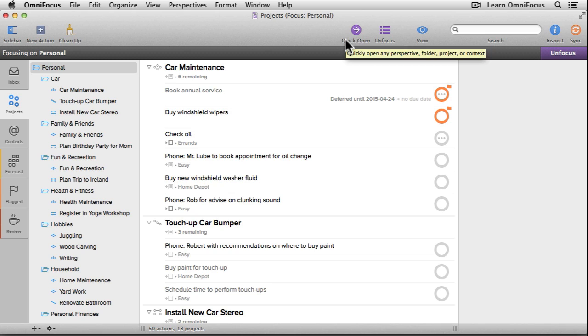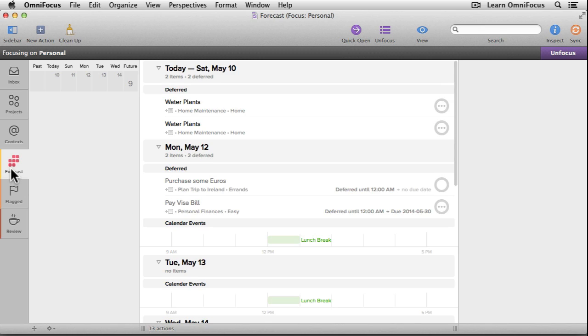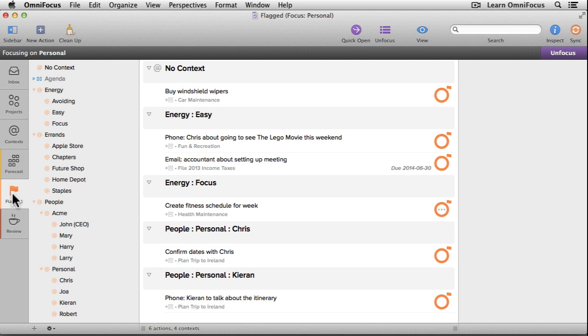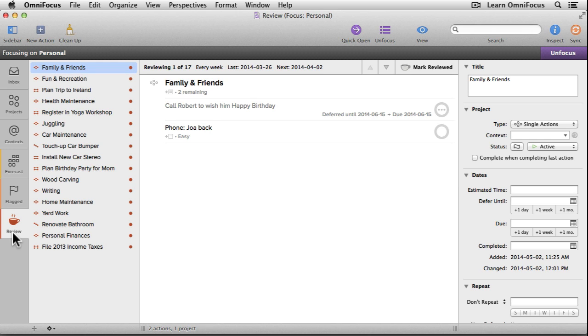And this focus will be maintained as I click on sidebar items. For example, if I click on Forecast, I'll only see personal items that are coming due. And if I click on Flagged, I'll only see personal items that are flagged. And if I click on Review, I'll only see personal projects that are up for review. For now, let's click Unfocus so we're back to seeing a list of everything.